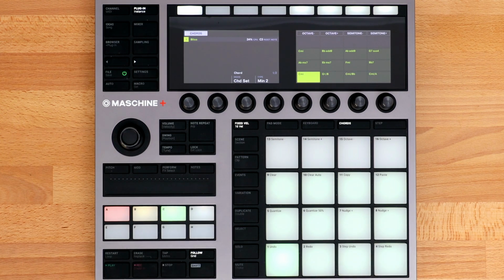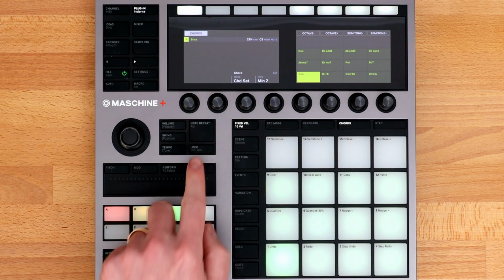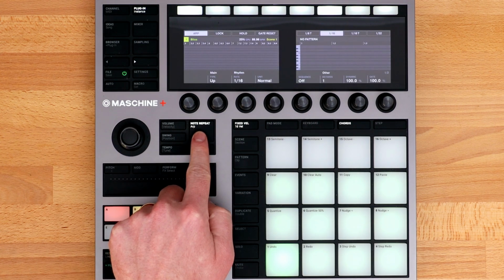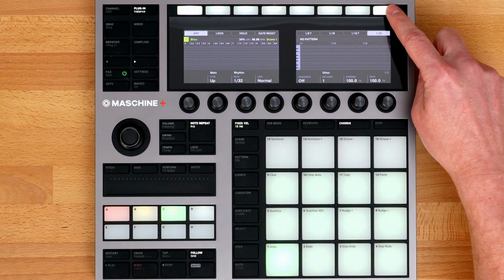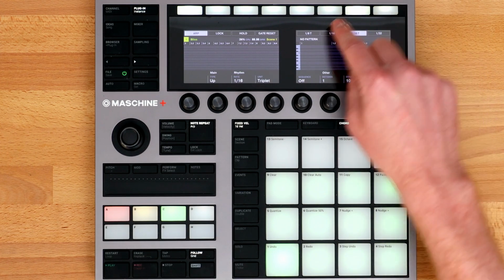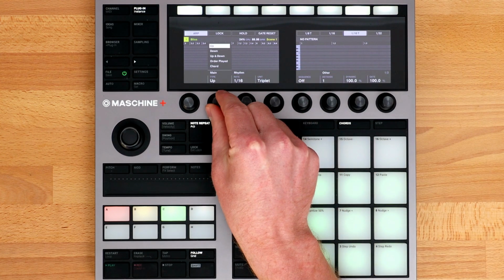You can also get super creative and combine chords mode and note repeat mode for the arpeggiator. When in keyboard mode or chord mode, you can press the note repeat button, and this gives you access to the arpeggiator. You also have the rate slots at the top, but you can also adjust other parameters like the direction the notes are playing or how many octaves.